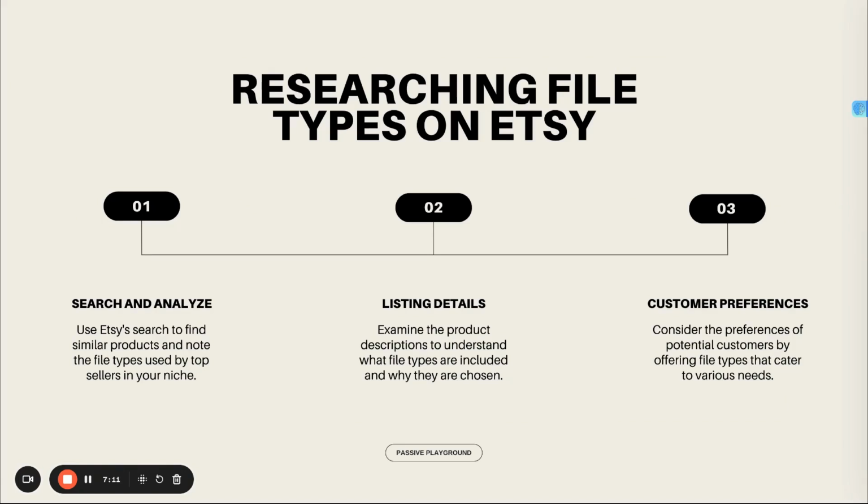When I'm doing my research for digital products, I also like to see what the deliverables are that other people within my niche, or with a type of digital product that I'm thinking of creating, are offering. So search and analyze on Etsy. Use Etsy search to find similar products and note the file types used by top sellers in your niche. You will see that inside the listing images.